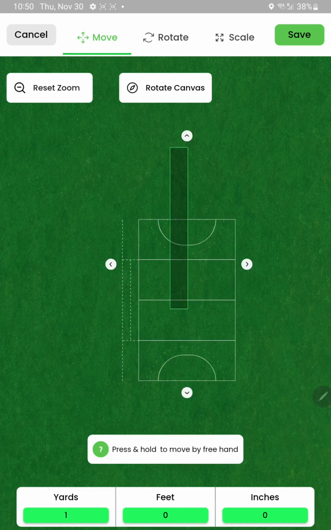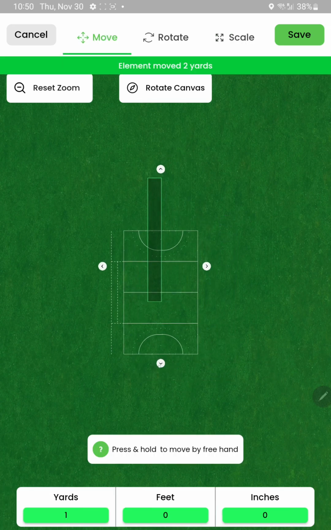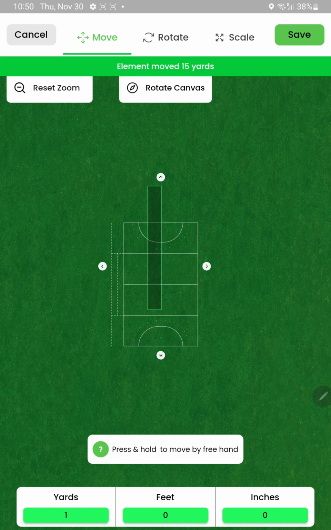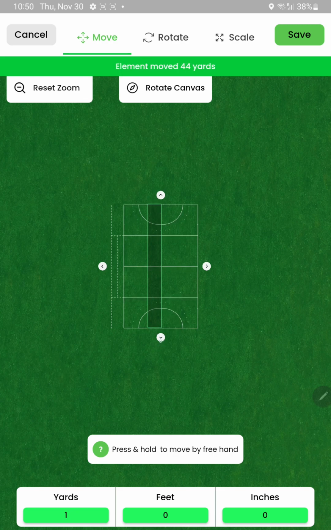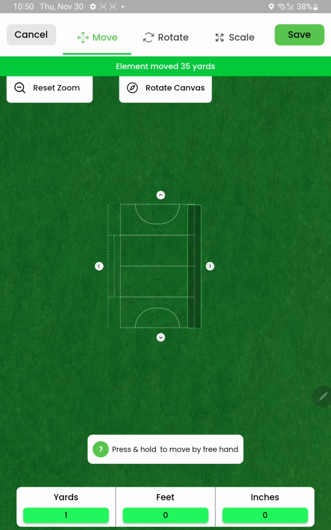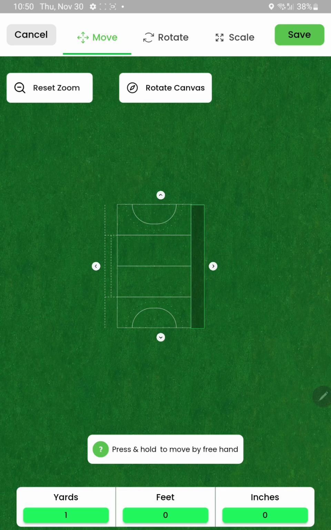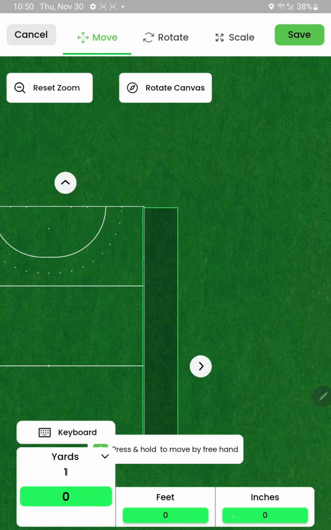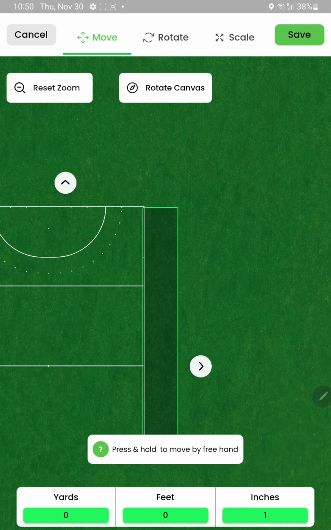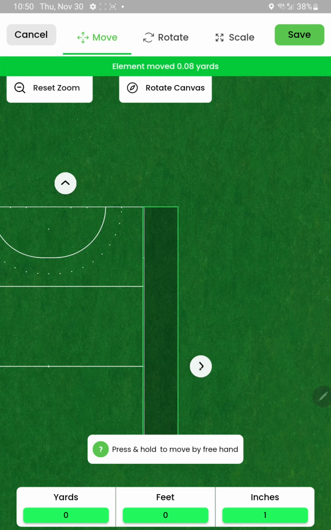Go to move at the top and just keep tapping this arrow to get to the bottom here. Tap the right arrow to hug this left side. Now we're not quite where we want to be, so let's change the value here to 1 inch. Keep tapping this. There we are.